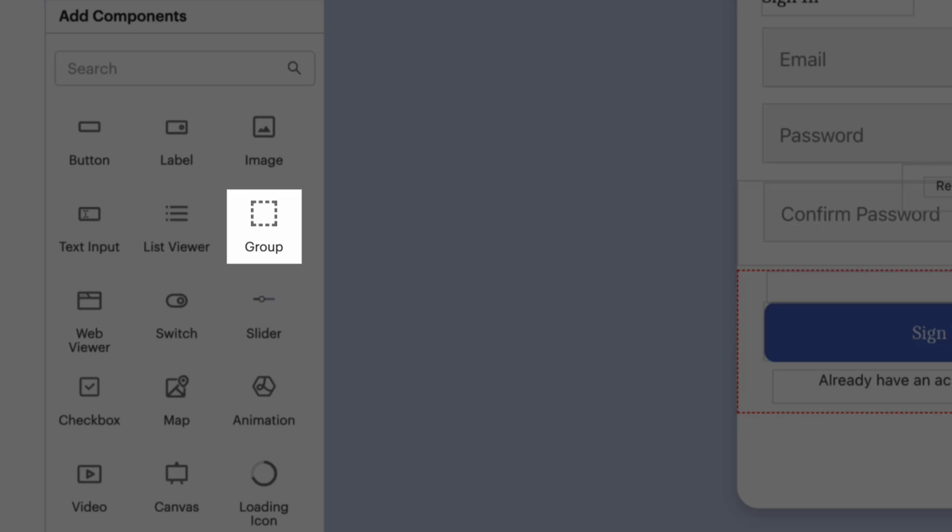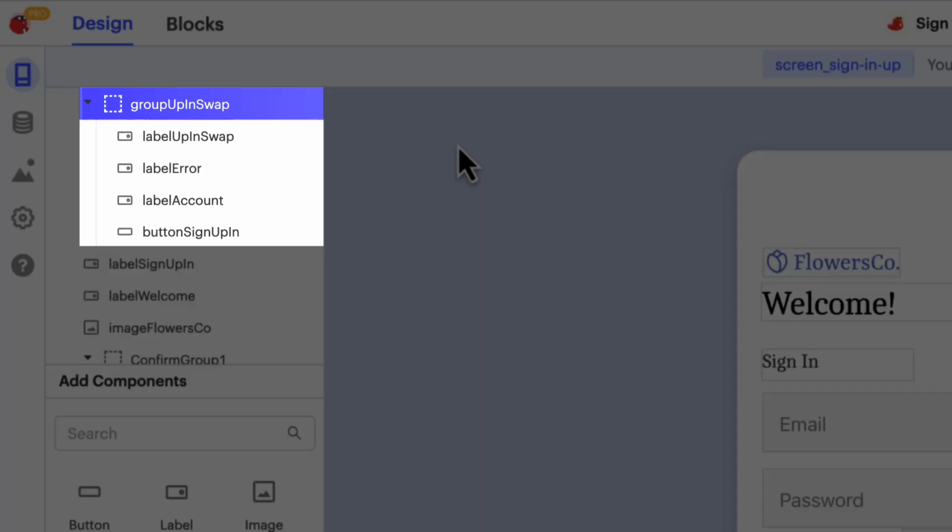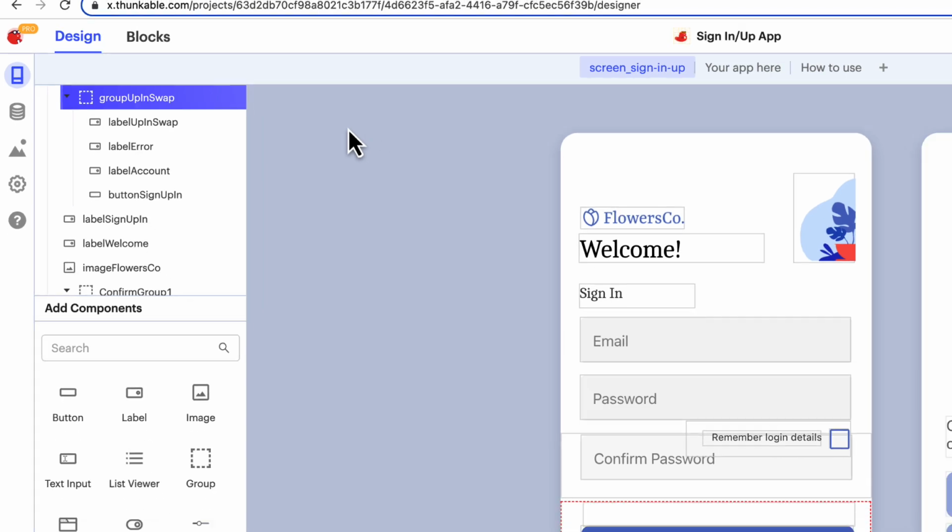Lastly, let's take a deeper dive into groups. A group is a container component in which other user interface components are placed. Groups are useful when you want to combine multiple components into one. This allows for their position and visibility to be easily altered.